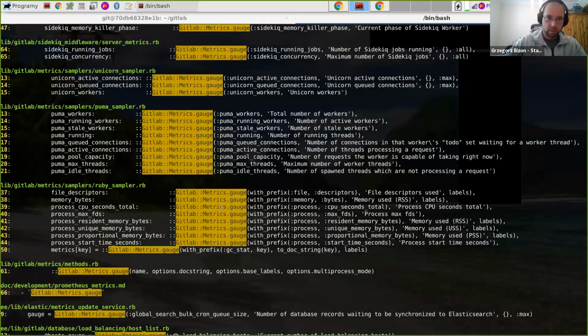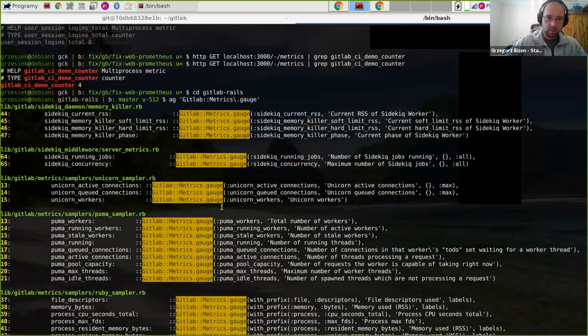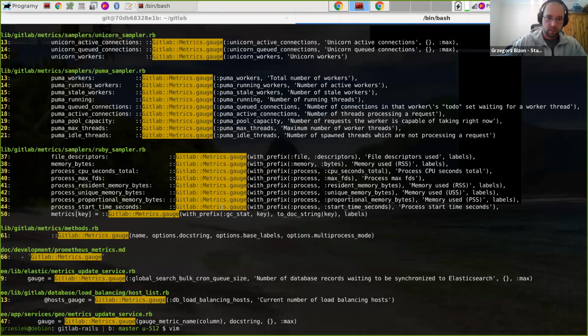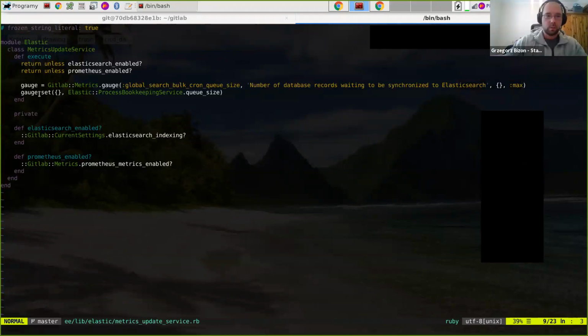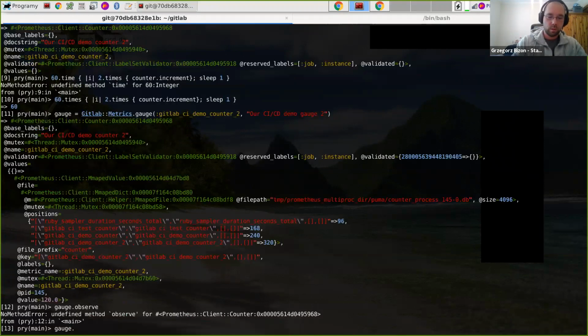So we do have a bunch of gauges defined here. It does not need to be something that's super popular. I think you can use dot increment, dot decrement, and dot set. Okay, so I see that there is set, but we also need to provide labels first. And because we don't have labels, this needs to be an empty hash. So it's going to be gauge set and 5, for example.